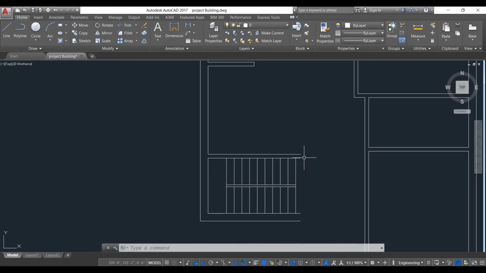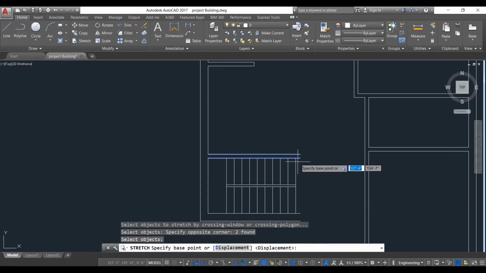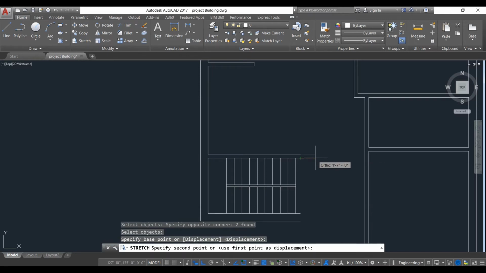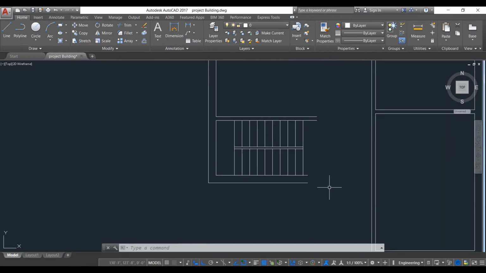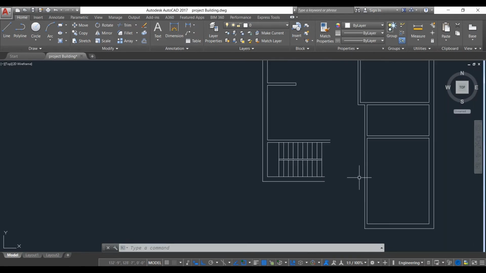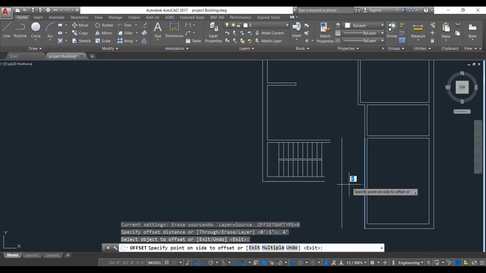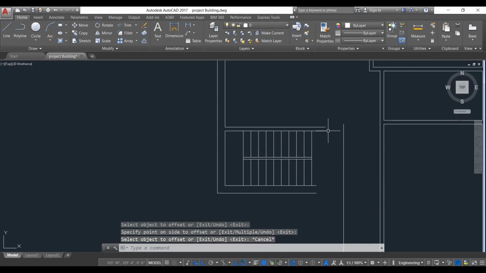Okay, this wall should be a little longer, so stretch these lines, space bar. I want 1 foot long, so type 1 foot. Actually, we will have a door here, so our door will be 4 feet long. So let's check this distance. Let's give an offset. So this will be our door, this distance. So we can stretch these walls to this point.